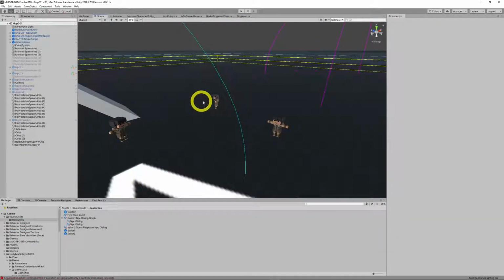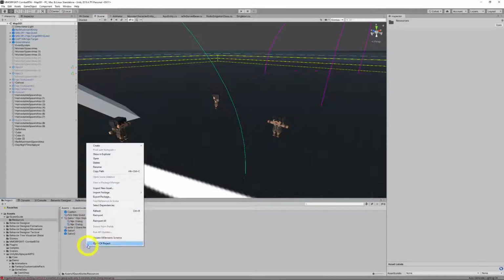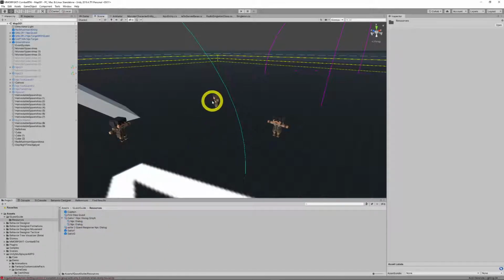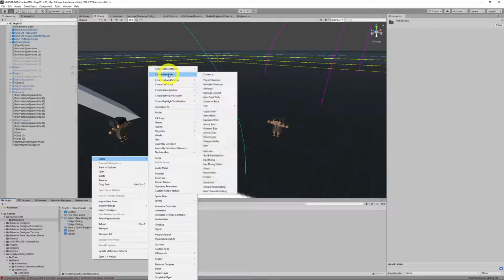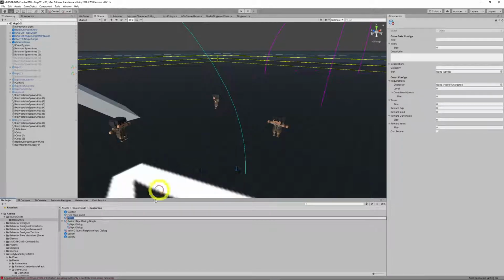Now, what we would like is Sailor 2 to also have a dialogue graph and a quest to ask the captain. So first thing we'll do again, we'll create another quest, and we'll call it second step quest.